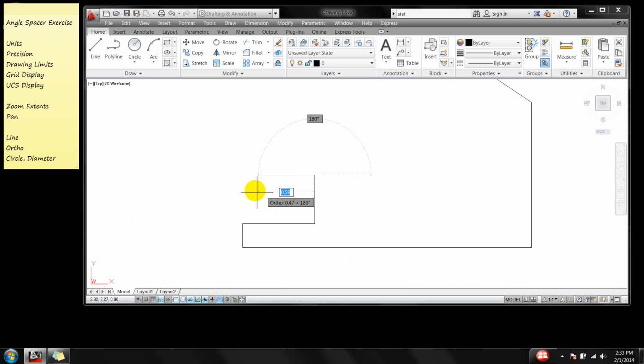Now I could key in 0.75 because I know the answer there. It's 0.75, sure. But if I go down here and I tease this corner a little bit, you see that green line pop up? That green line gives me an idea of where I need to be snapping to. So I'm going to click right there and then hit escape. So let's check it out.